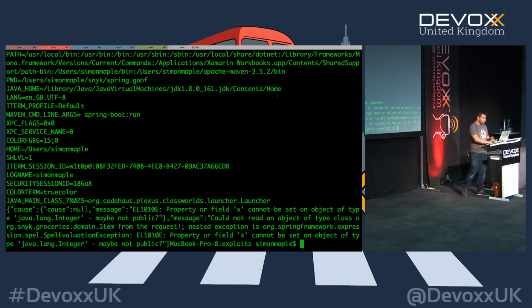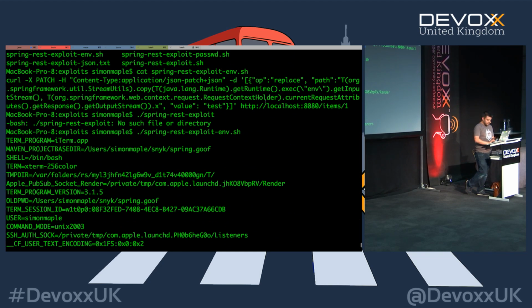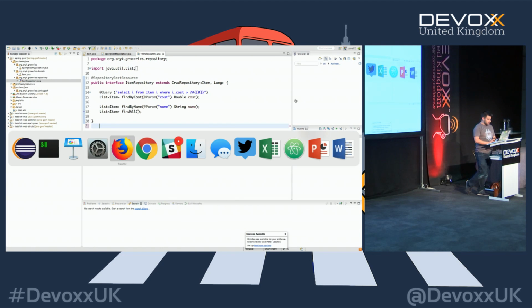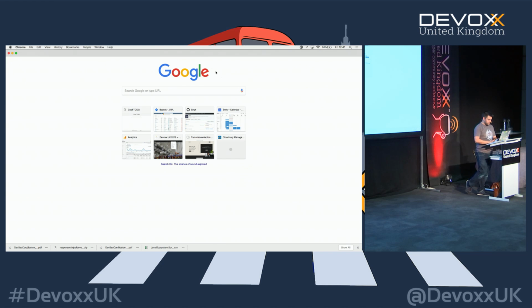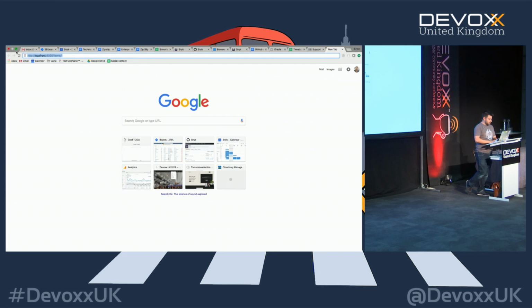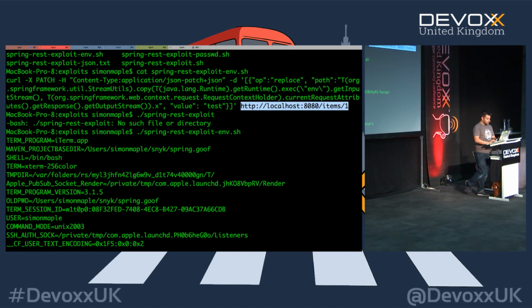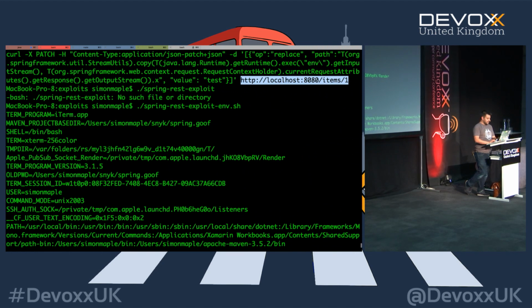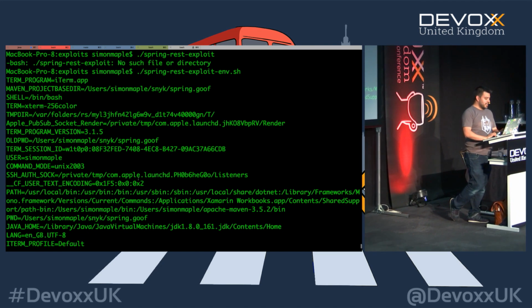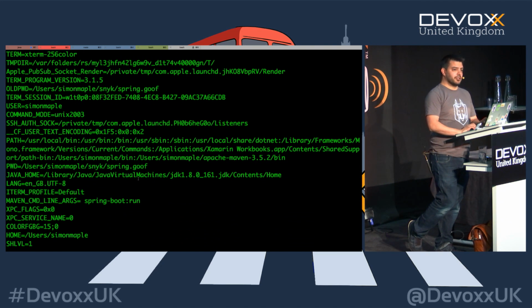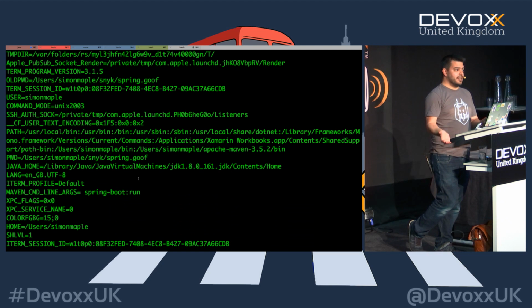It's calling a RESTful service. The RESTful service in this case is localhost items 1. If I wanted to grab that, you'll actually see what it returns. Okay, so that's actually the endpoint I'm hitting. And as a result of adding that into the headers, it's using the Spring expression language, and I'm getting my full environment variables.